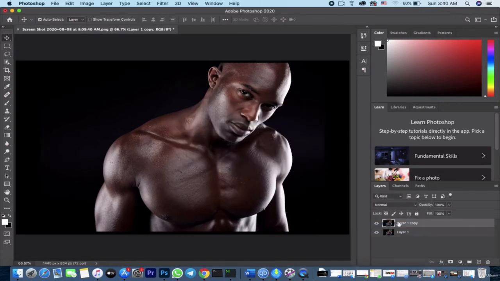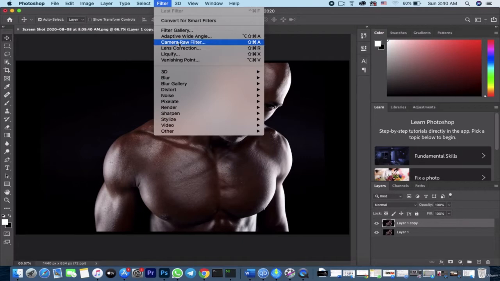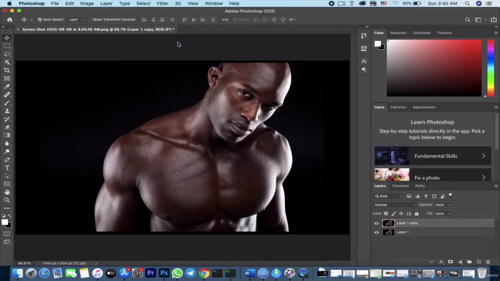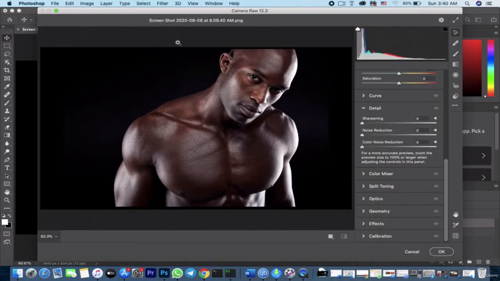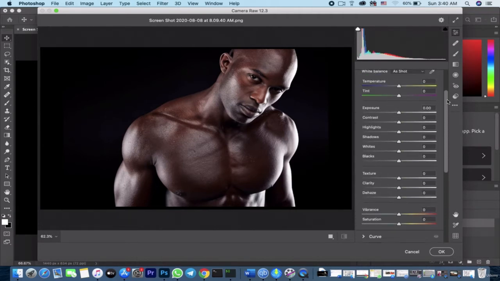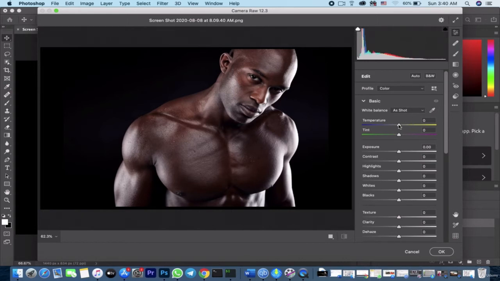So what you're going to use to create this effect, just go to Filter and click on Camera Raw Filter. This is where the magic happens. The slider we are going to use to create this effect is the temperature. So just move up and increase the temperature. Just look at that.